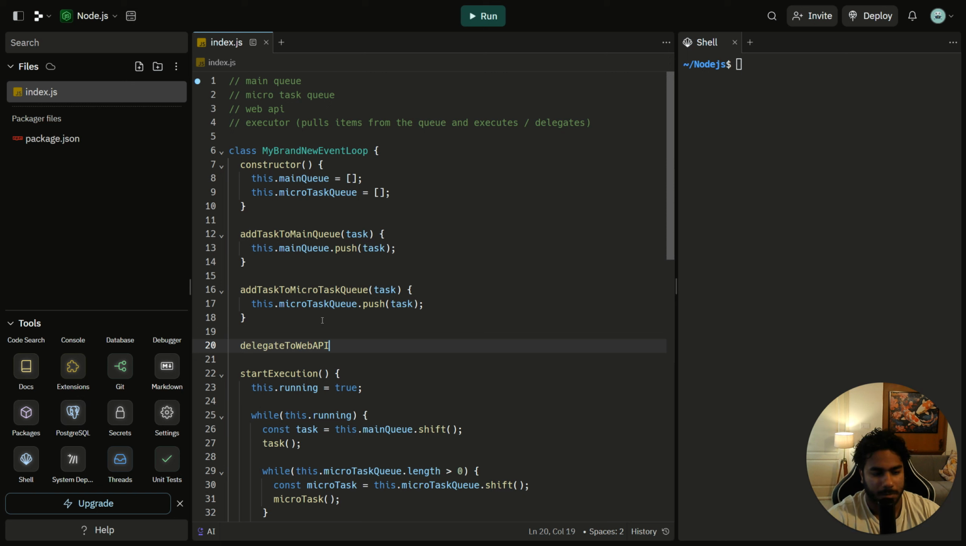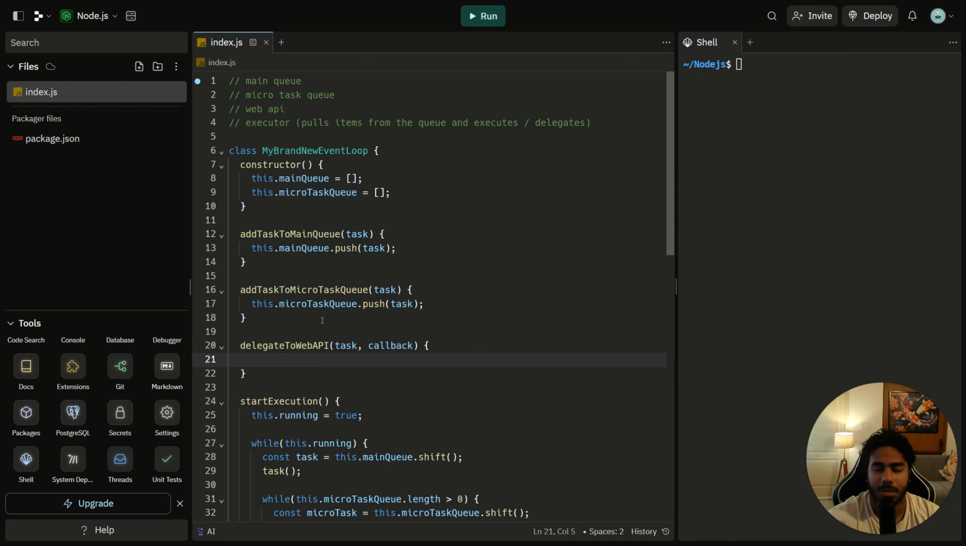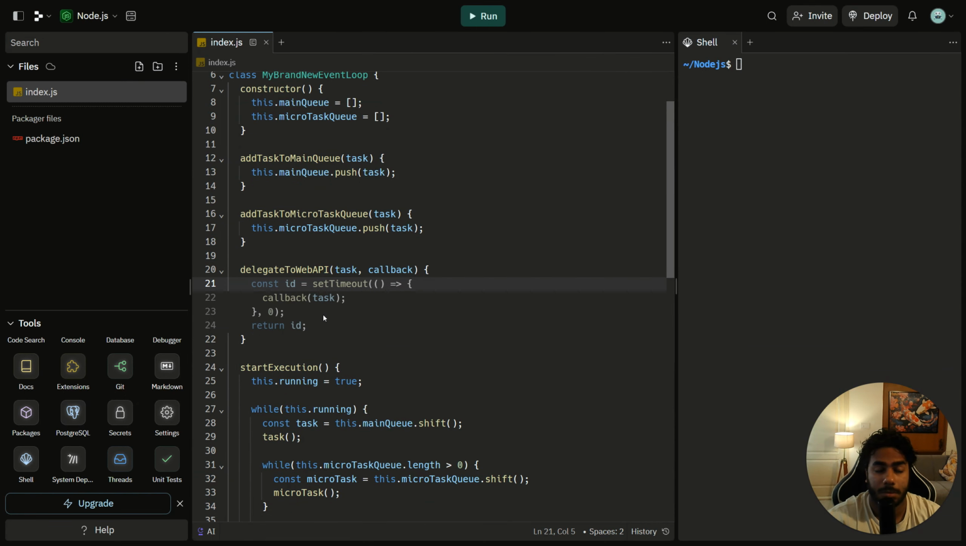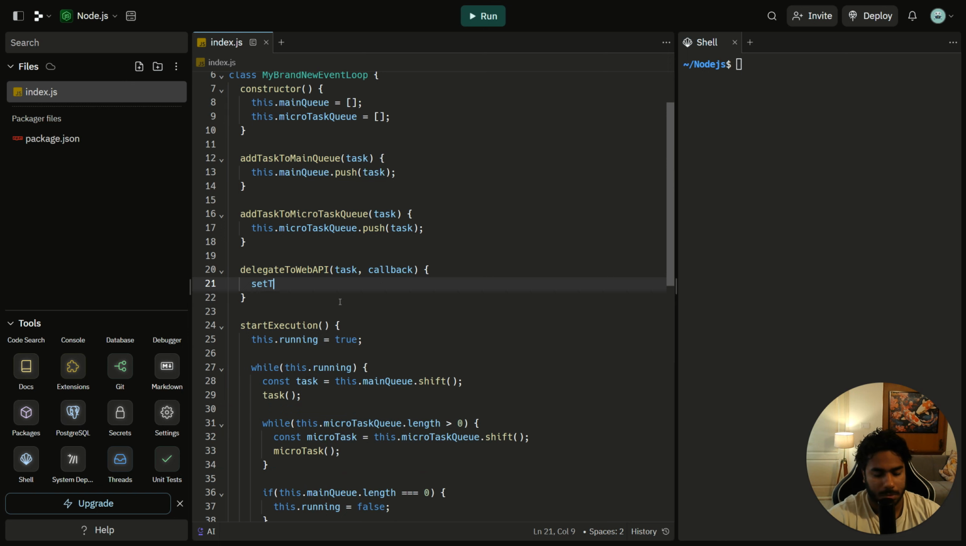to WebAPI. So every WebAPI delegation has a time-consuming task, and it has a callback. Since everything is callback based, after executing the task, what happens is it says to the WebAPI that once you are done, just push the callback to whichever queue is relevant. Sometimes it pushes the callback to the main queue, sometimes to the micro task queue. Anything works. So what we do is set timeout.